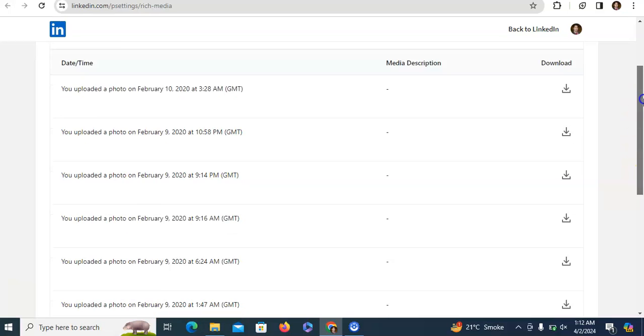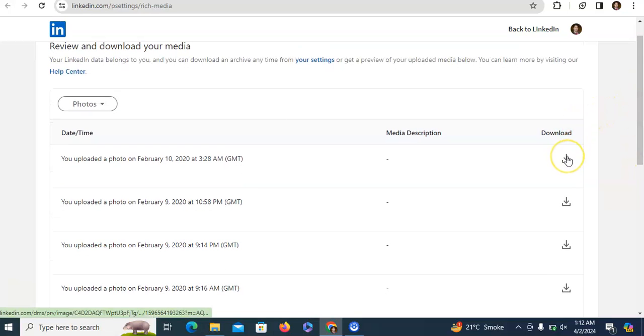And from here, I just need to click on download. So in this way, I can download data from LinkedIn for free.